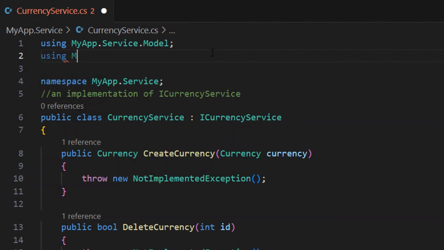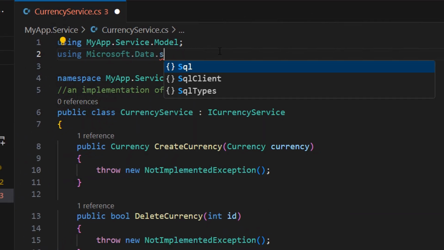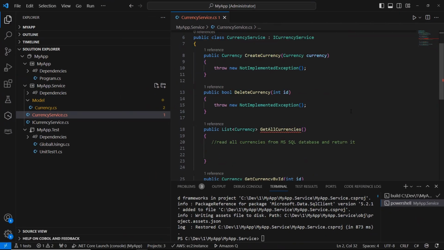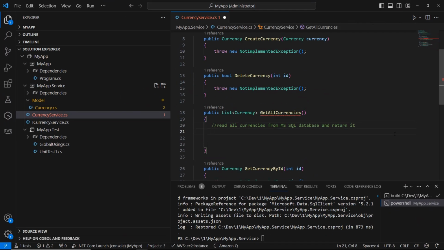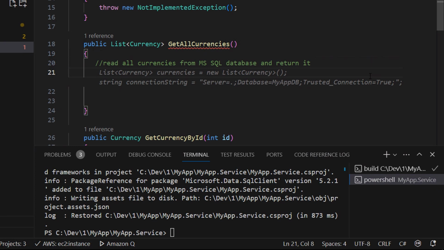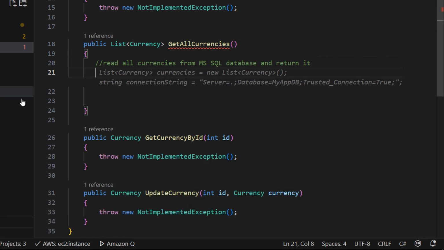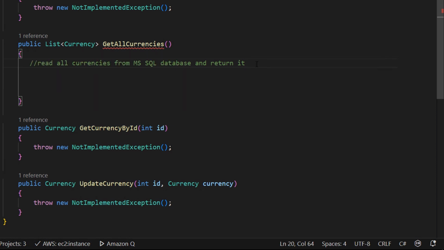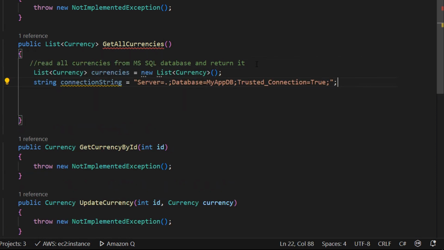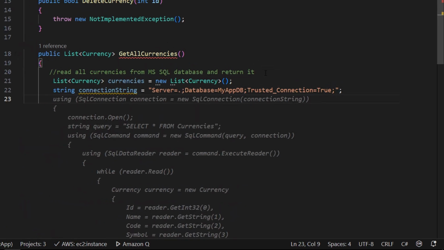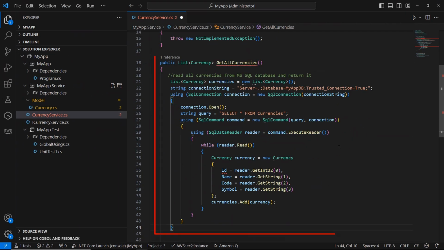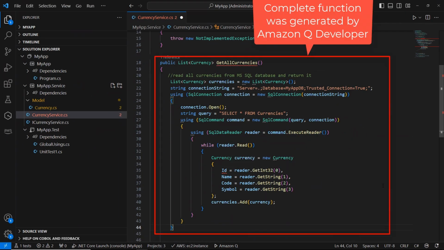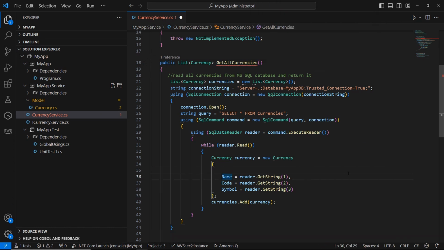If you now add the namespaces of the library and ask for a suggestion, Amazon Q has more context to provide the right recommendation. Notice how Amazon Q gives you the recommendation to create a connection to SQL Server. If you keep asking for suggestions, it can complete the entire body of the get all currencies function.